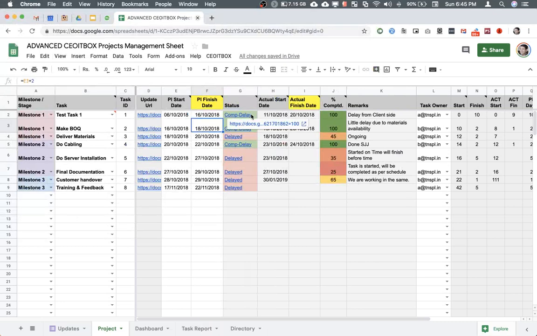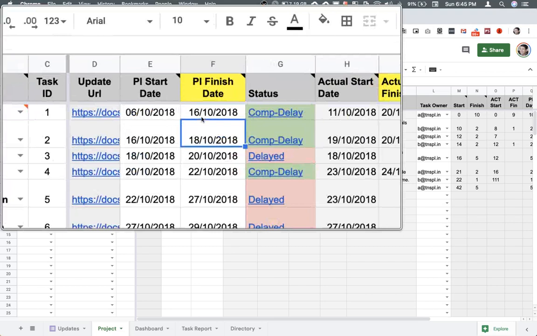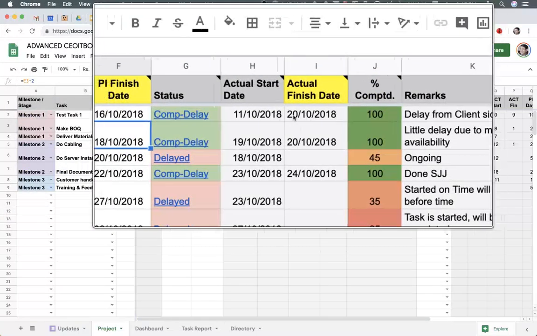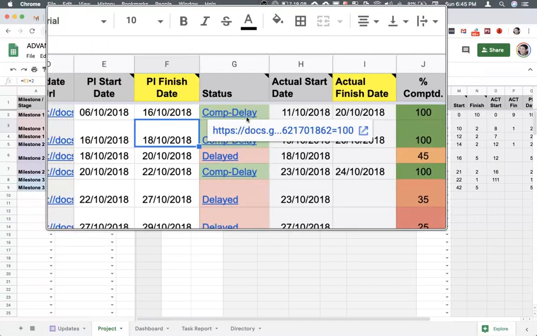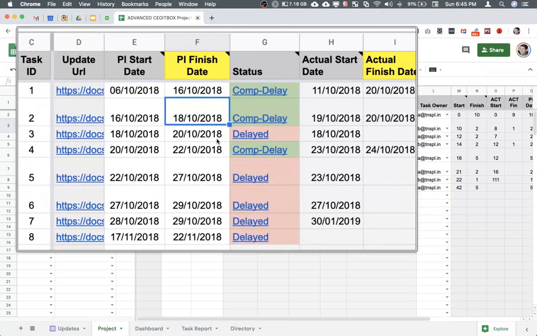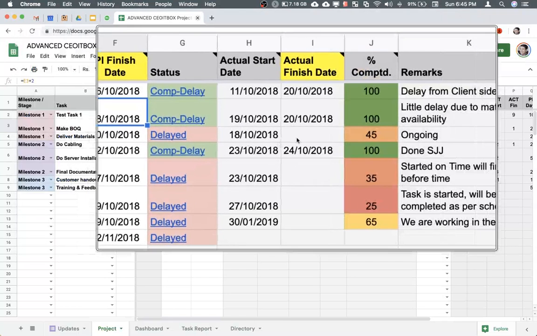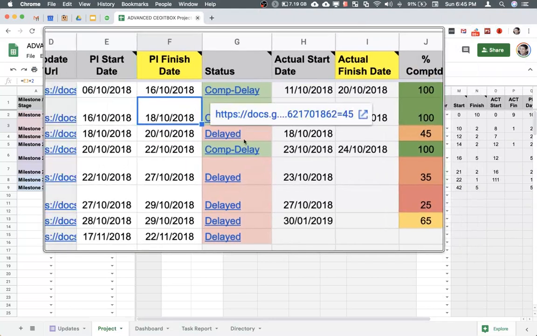The status of the task, whether it is completed with a delay or completed on time. Any task that is completed on time will be marked as completed. And if, for example, it was supposed to be completed on 16/10, but this task was completed on 20/10, it says completed with delay. And this task was supposed to be completed on 20/10, but it has not yet been completed. So that is why it is marked as delayed.